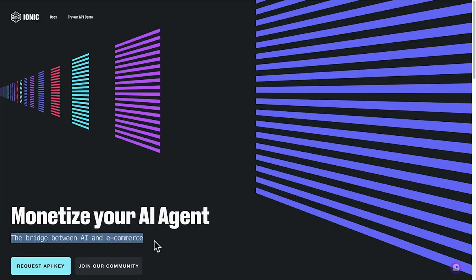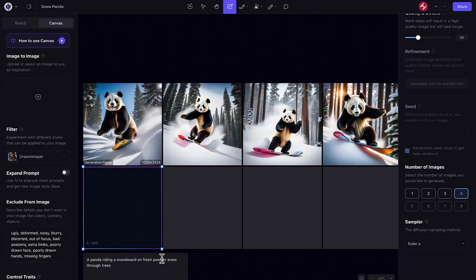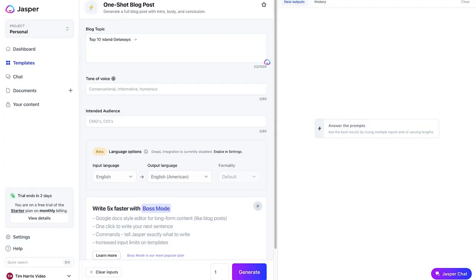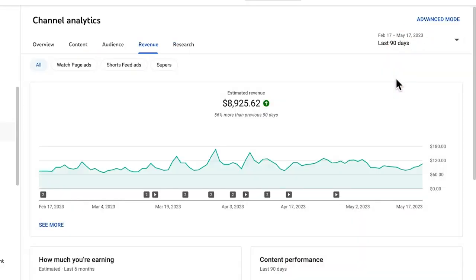Exploring the AI tools I've mentioned and applying them to these 5 methods offers innovative ways to monetize your skills. Embrace AI, unlock your creative potential, and turn your passion into profit in this exciting digital era.